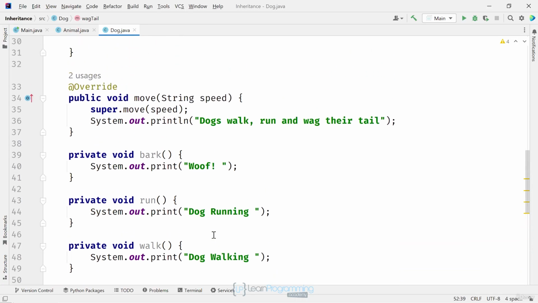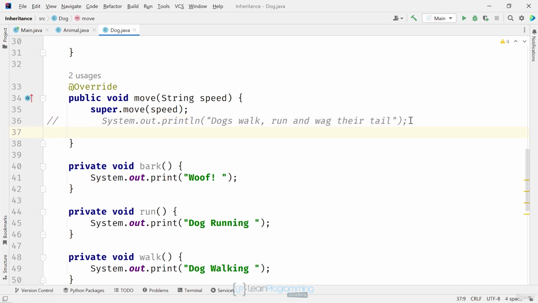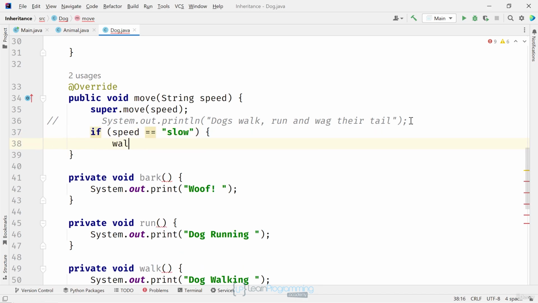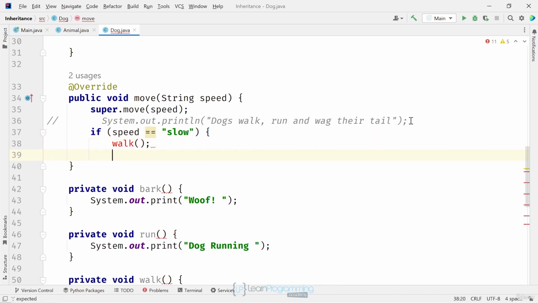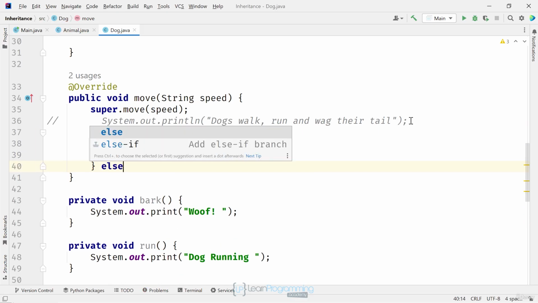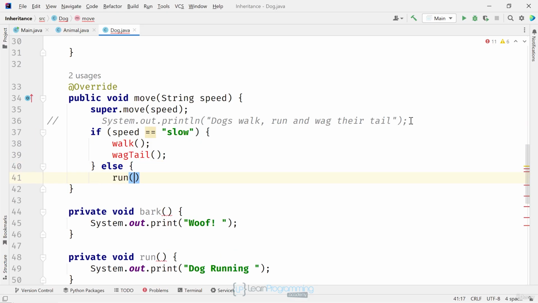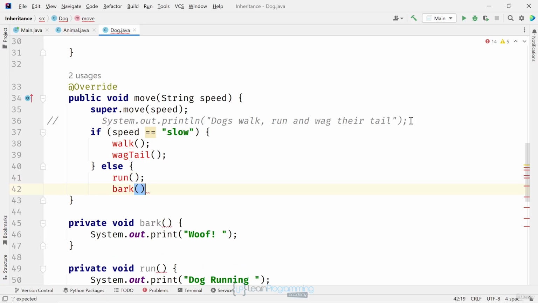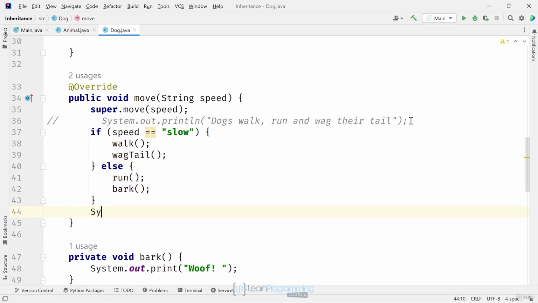Let's use some of these methods from the dog's move method. I'll comment out the println statement first, then add some dog movements by calling some of our dog methods based on whether the dog moves fast or slow. I'll check if the dog's speed is slow. If it is, I'll start by calling the walk method, then the wag tail method. Otherwise I'll use else, which will be for a fast dog. Start by calling run, followed by calling bark. Because I used print earlier, I now need an empty println here to move to the next line.